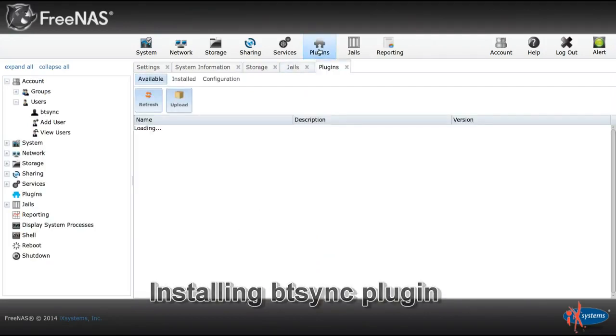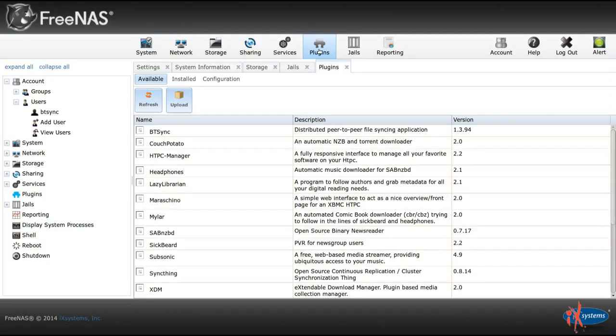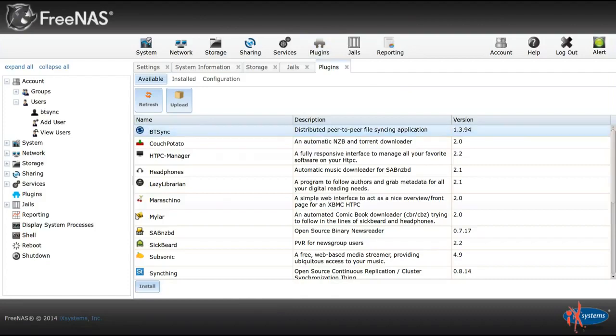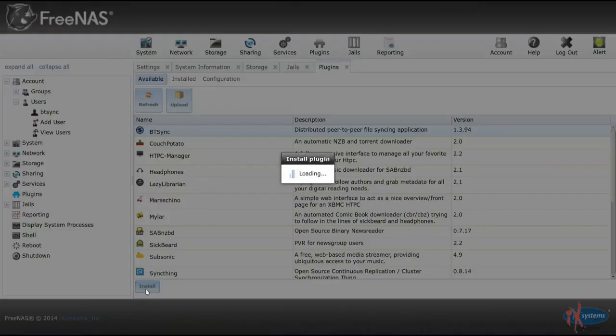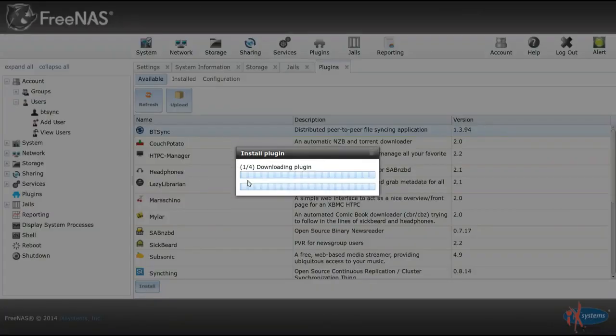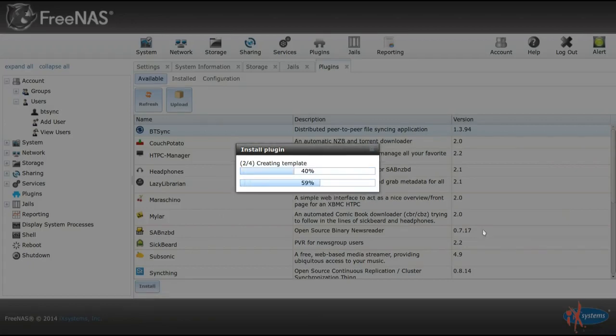Click Plugins on the top menu. This will bring up a list of available plugins. Click on Btsync and then click Install at the bottom of the window. Click OK to install the plugin. A progress bar will appear showing the progress of the plugin download, which will take a while depending on your internet connection. I will fast forward this.